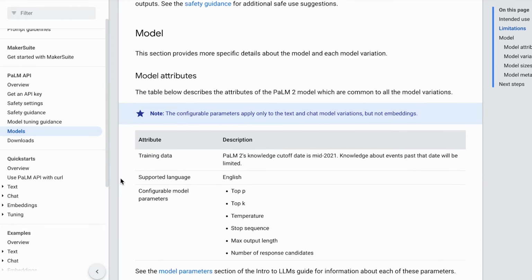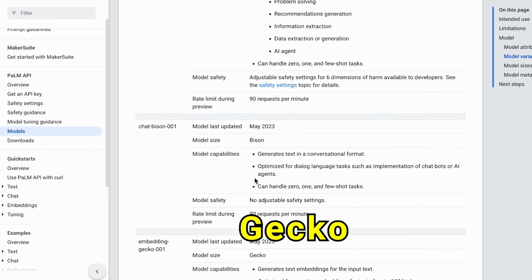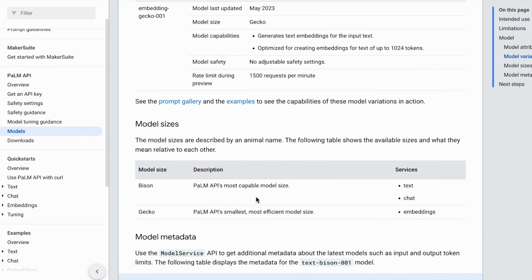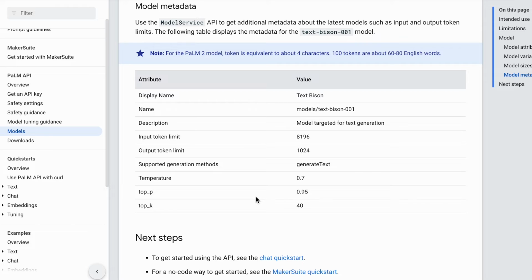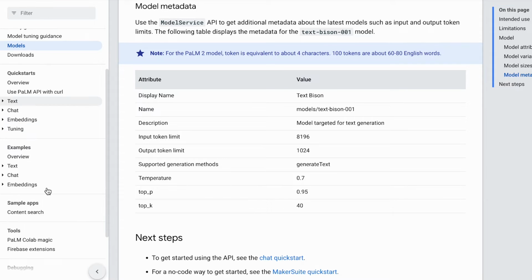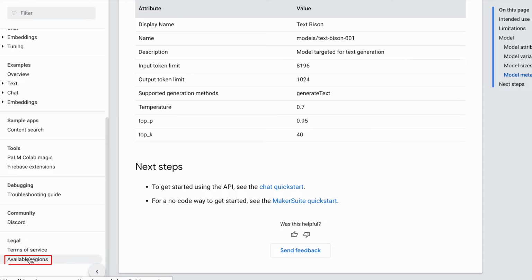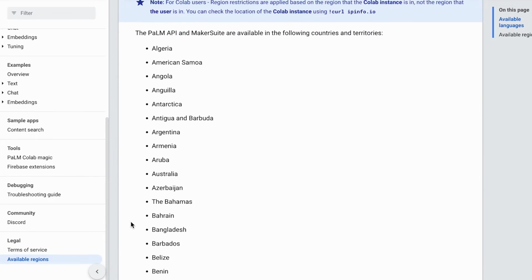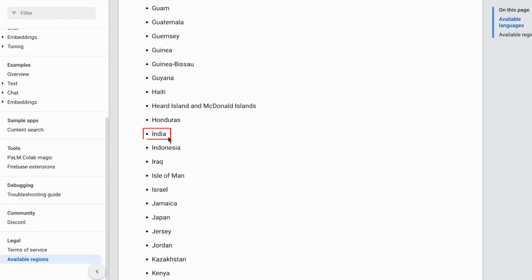Just so you know, PaLM 2 is available in 4 different sizes from smallest to largest. Names are Gecko, Otter, Bison, and Unicorn. Bison is the variant we will get to access according to the current version of this documentation. Going further, under the section Legal, there is this tab called Available Regions that has a list of countries where this PaLM API is available as of now. And yes, India is there in this list.